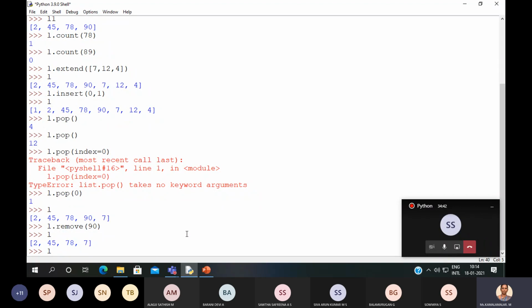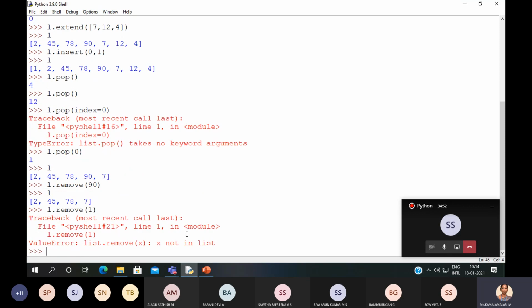Likewise, if you specify L dot remove with an unavailable element, what will be the answer? Let's check. See, X not in list. So we are trying to remove one element which is not present in the list. Obviously, it will show some error. So remove method is used to remove the specified item from the list. You specify the element which we want to remove from the given list.